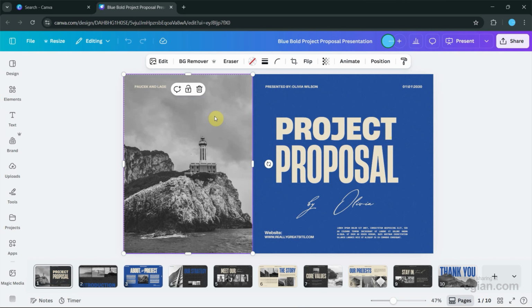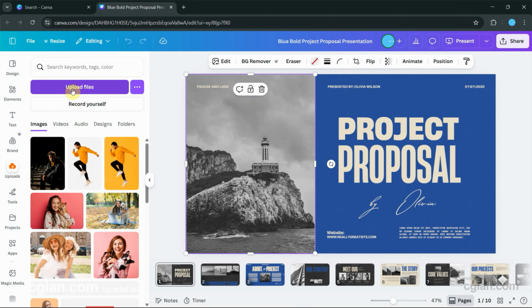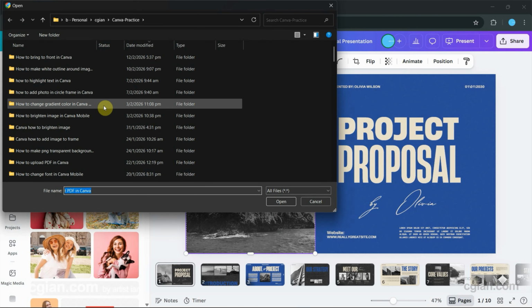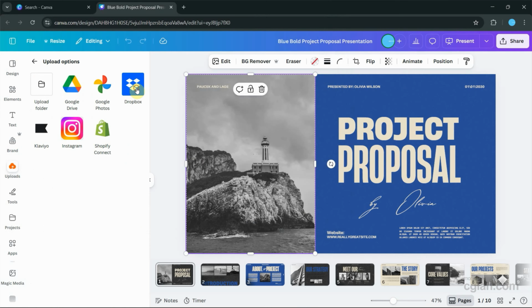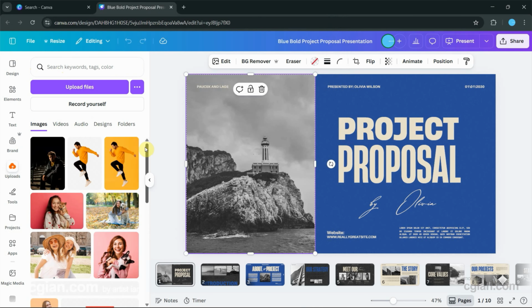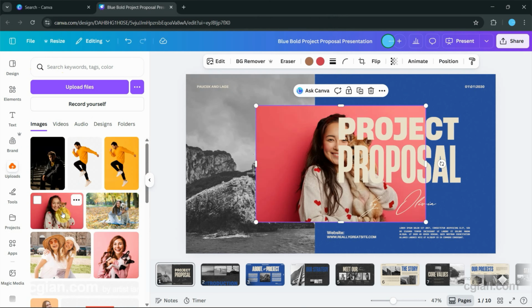If you want to use another image, we can go to Uploads, and then we can upload the files from your hard disk, or you can upload the file from your apps. I go back, and I have uploaded an image before, so I have the previous image here. Now I use it, so I click it.